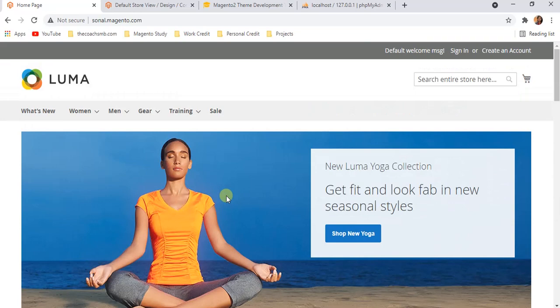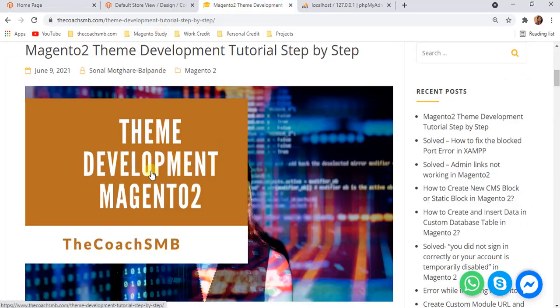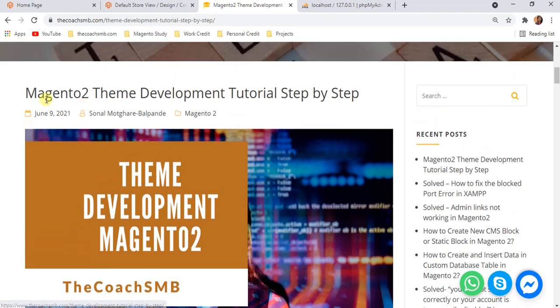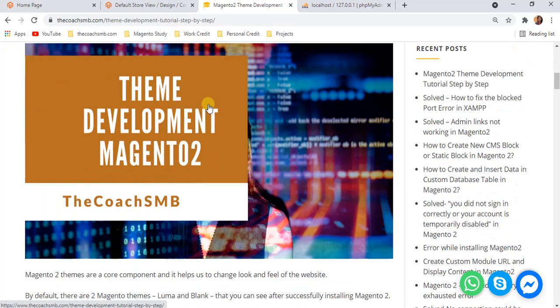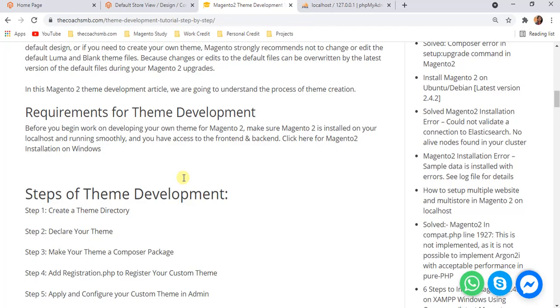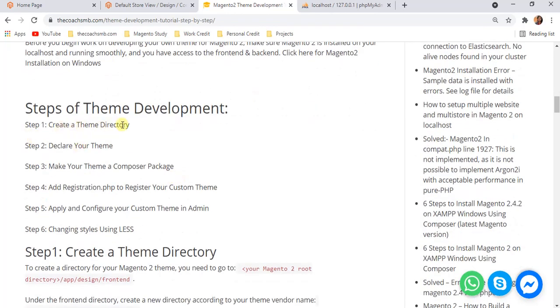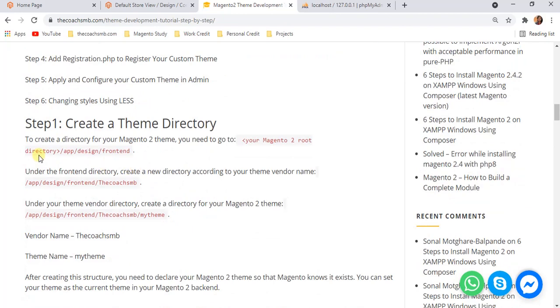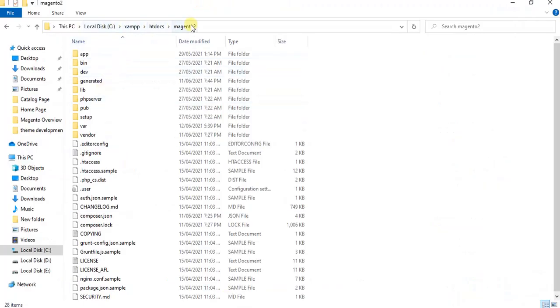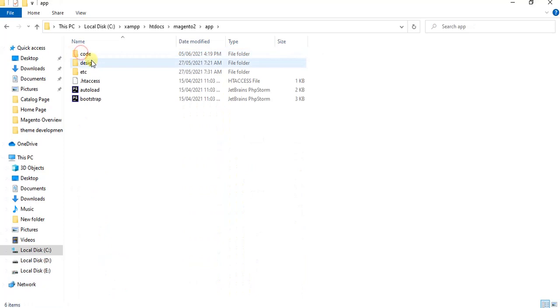To do that, here is the link I will share in the description: Magento theme development tutorial step by step. First, step 1, create theme directory. For that we need to go to the root directory of Magento, and then app, design, frontend. Yes, I am in the root directory, then app, design, frontend.